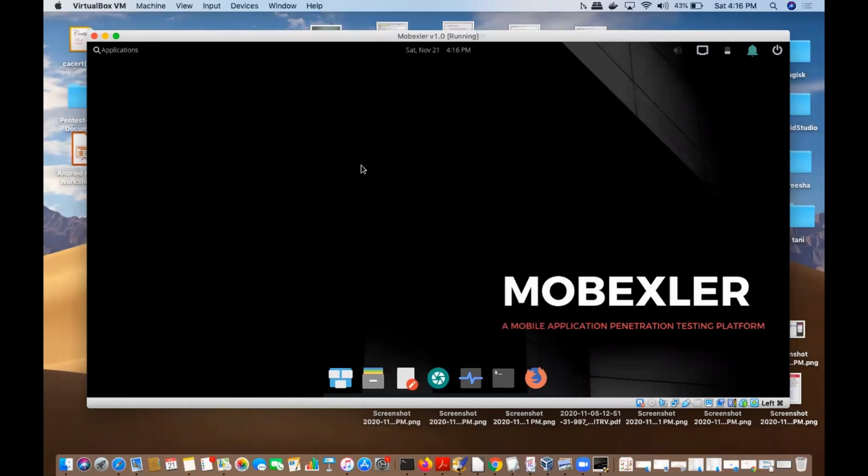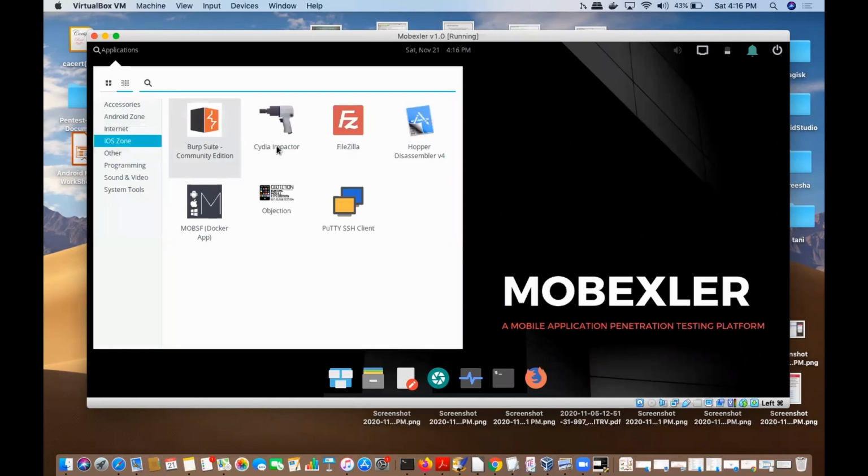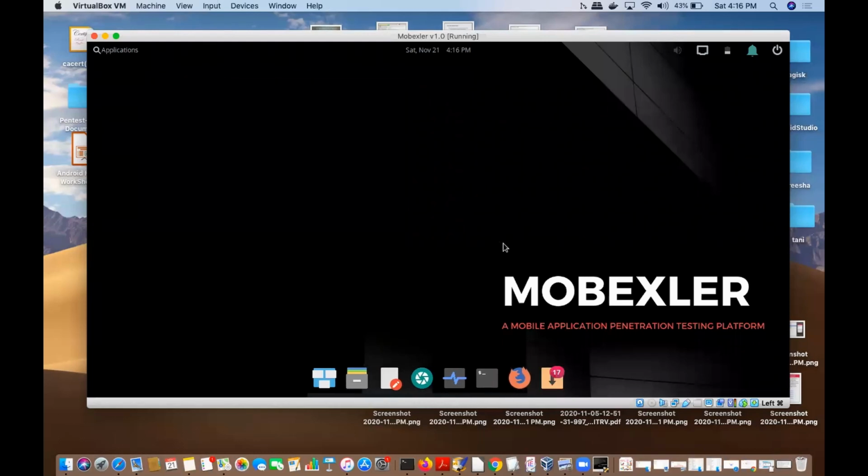How to use it, and what you need to do: just plug in your mobile device with this VM, connect your mobile device with your laptop, and click on the iOS zone, and if you want to use any tools, you can use them. So don't worry, I have used so many tools in my demo part.